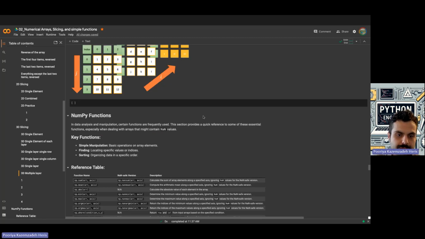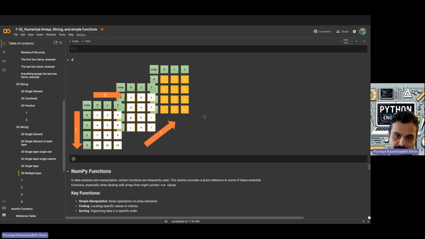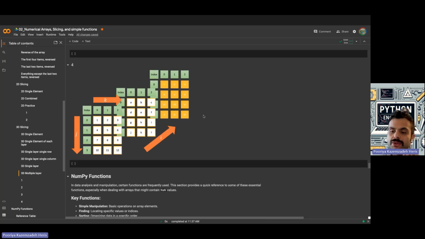Let's jump into NumPy functions, because now we know how to define an array. We know different types of arrays. Then we know slicing, and we can do slicing on 1D, 2D, and 3D.